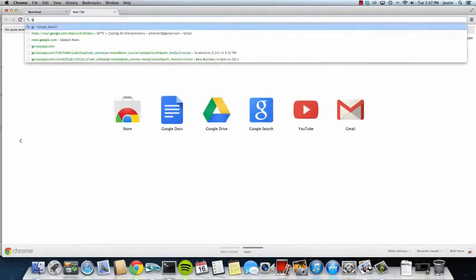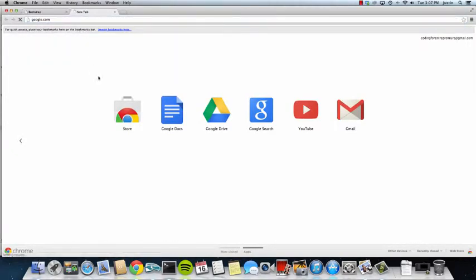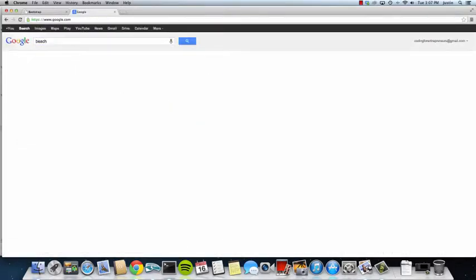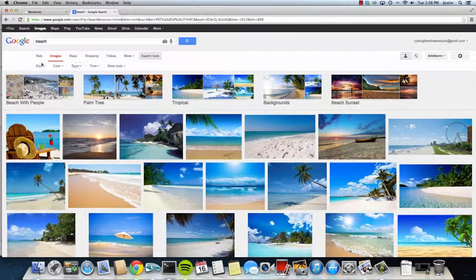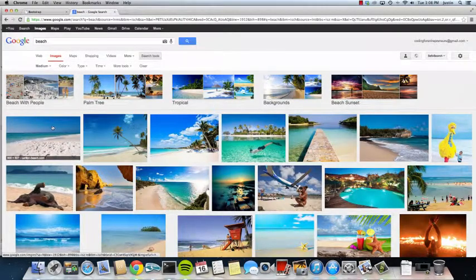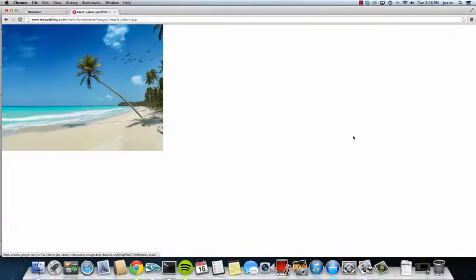Okay, so now let's actually pull in some images. I'm going to go to Google real quick, and I'm just going to search for beach. And we're going to just do size, we'll just do medium. So in this case, I'm going to do this one right here, original image.